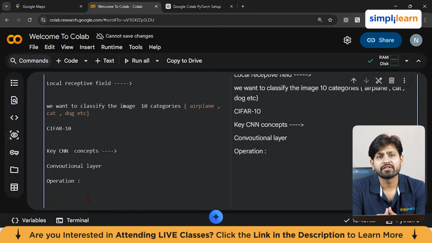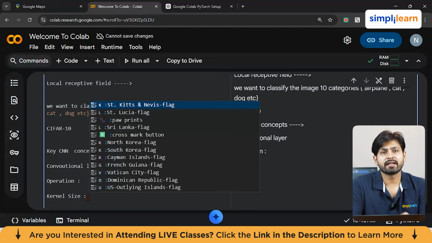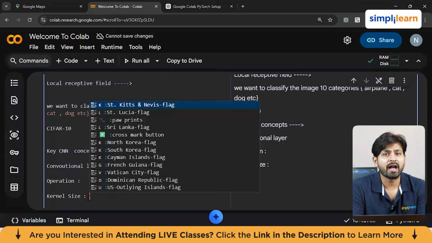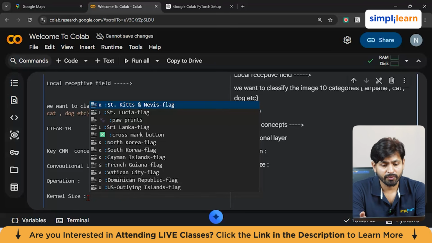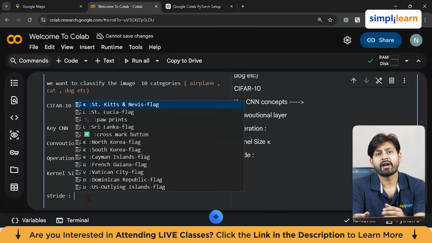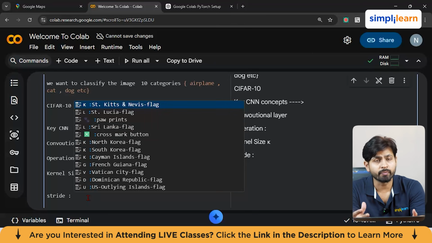And next we have something called kernel size. With the help of kernel size, you define the size of the filter. Maybe it could be a 3x3 filter. Then you define how much the filter moves during each convolutional step. That is called stride. So you have to define how much the filter is moving through each of the steps, for example, 1 pixel or 2 pixels.